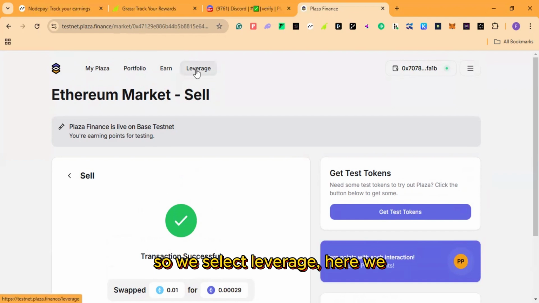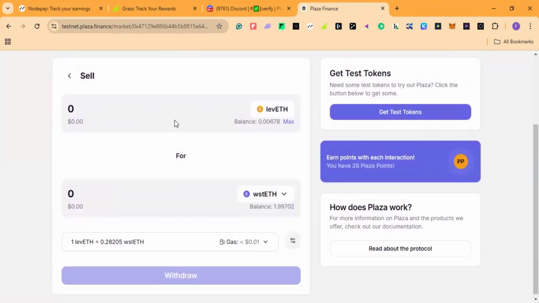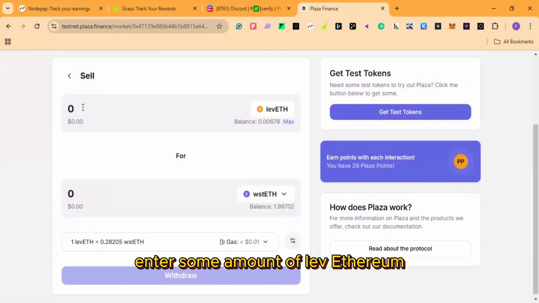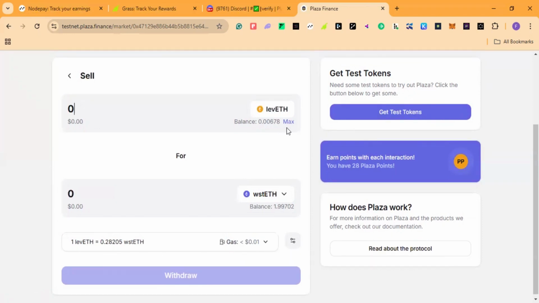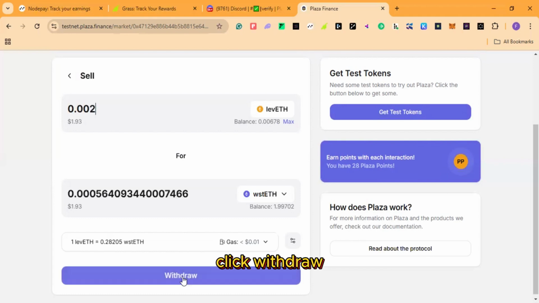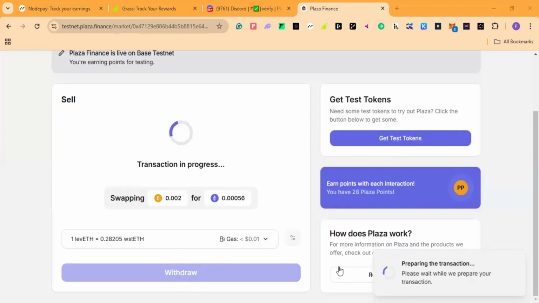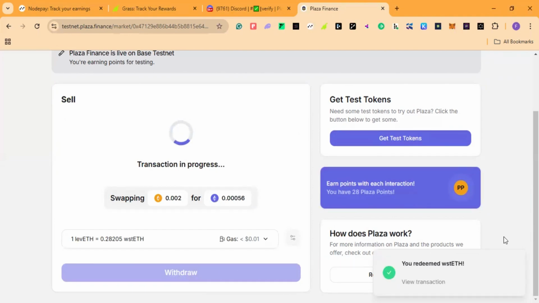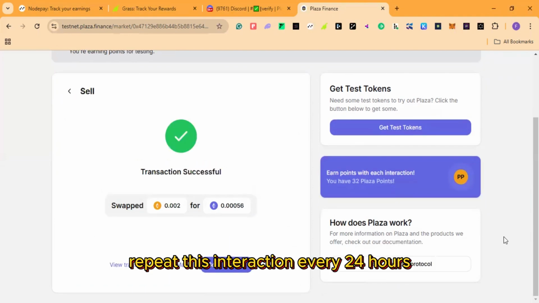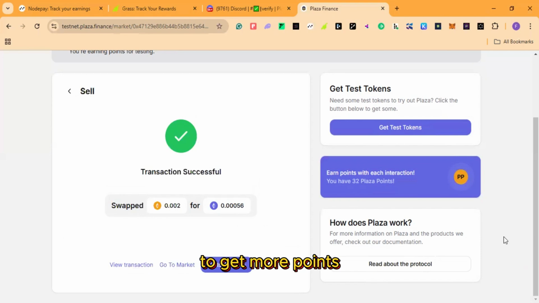Lastly, we go to leverage and swap some Lev Ethereum for wstETH. So we select leverage. Here we click the sell button. Enter some amount of Lev Ethereum we want to swap for wstETH. I have 0.006 as balance. So I will enter 0.002. Click withdraw. Confirm transaction in your wallet. Confirm it again for the second time. Transaction is successful. Repeat this interaction every 24 hours to get more points.